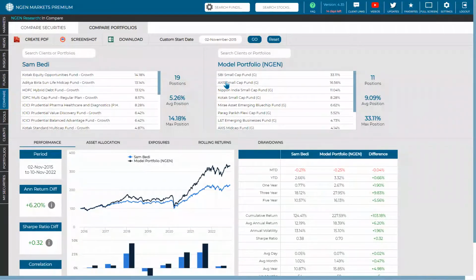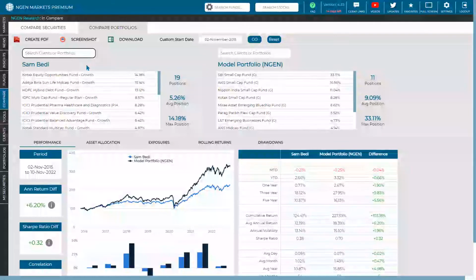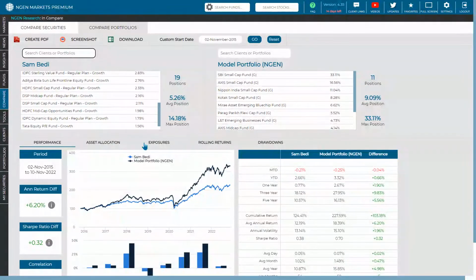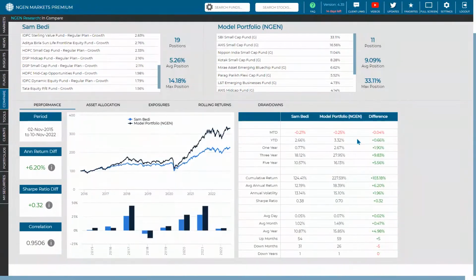Here, you can compare two portfolios just by adding the client and the portfolio section, and then you can easily compare the parameters. We are going to walk through the parameters one by one. A very important parameter which we have shown is the performance chart.